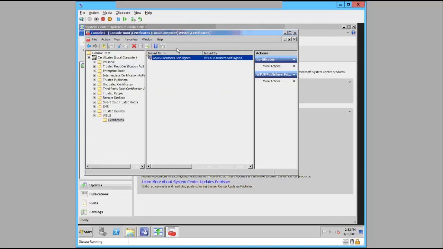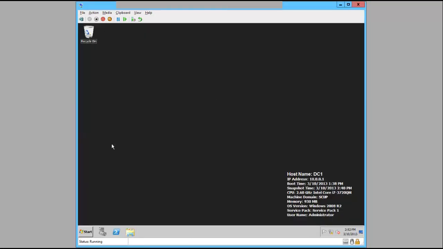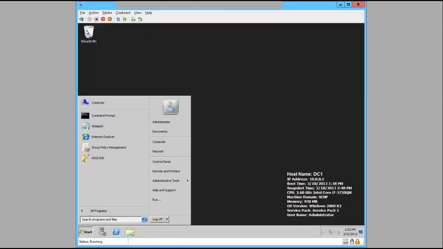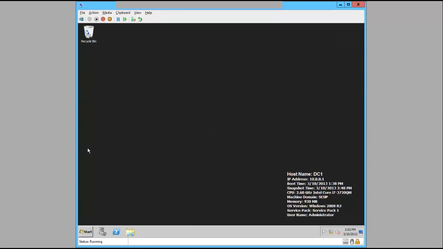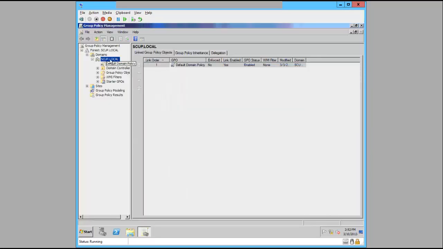Okay, so now that we've exported the certificate, we're going to want to deploy that certificate to the clients and servers. I'm going to log into my domain controller here, and I'm going to do this by group policy. You could use a different method to deploy it. You could deploy it through Config Manager, but I find group policy to be the easiest way to deploy this certificate. So I'm going to go ahead and create a new group policy.